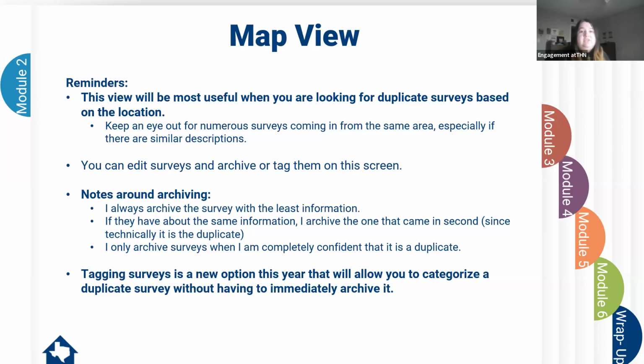What archiving means is essentially getting rid of a survey from the actual results because it's a duplicate or because it has erroneous responses. I will always archive the survey that has the least amount of information. We want to make sure that we're keeping the survey that has the most amount of information. If they have the same amount of information, I recommend archiving the one that came in second, since that one is technically the duplicate. And I only archive surveys when I'm completely confident that it is a duplicate.